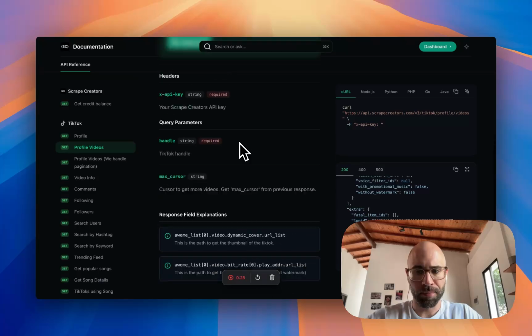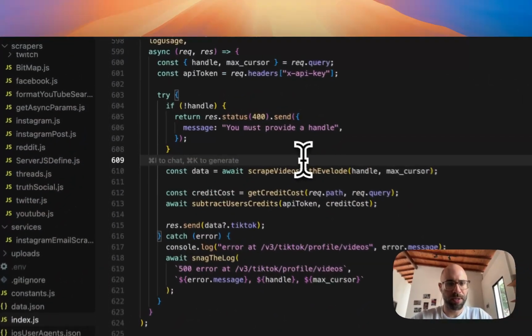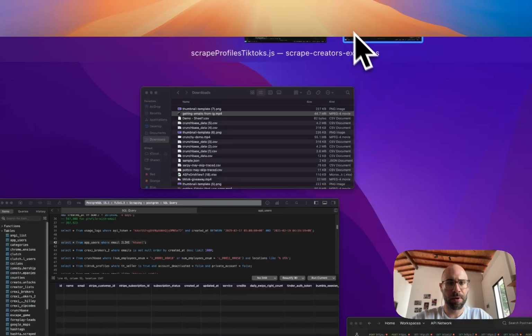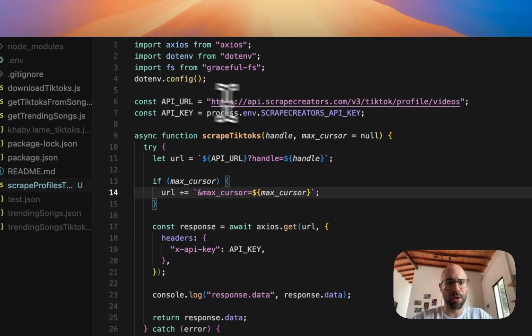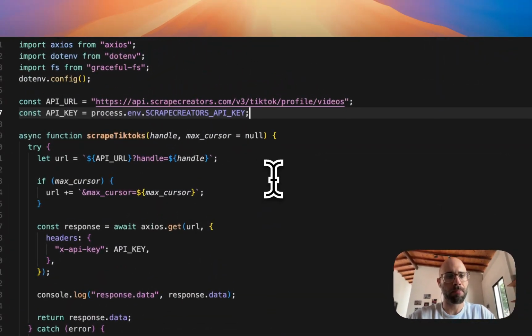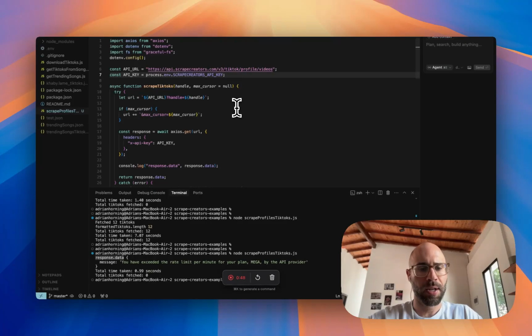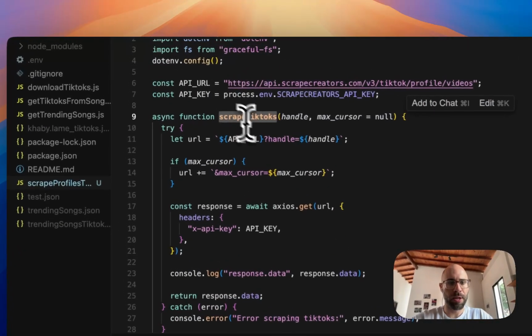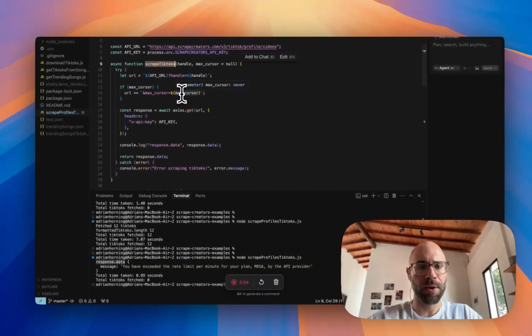I'm going to be walking you through exactly how to do it. So we need this one. We have this API URL here, /v3 TikTok profile videos, and your API key, which you get from signing up at app.scrapecreators.com, with 100 free credits. Then we want to create the function of actually scraping the TikToks, and this code is available to you as well.